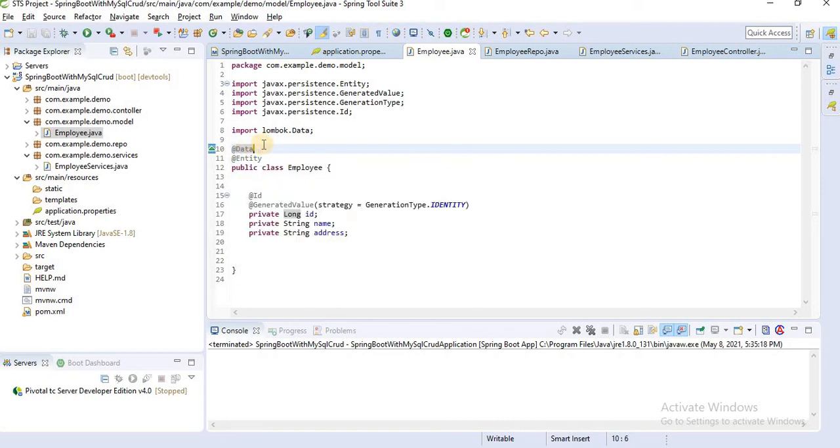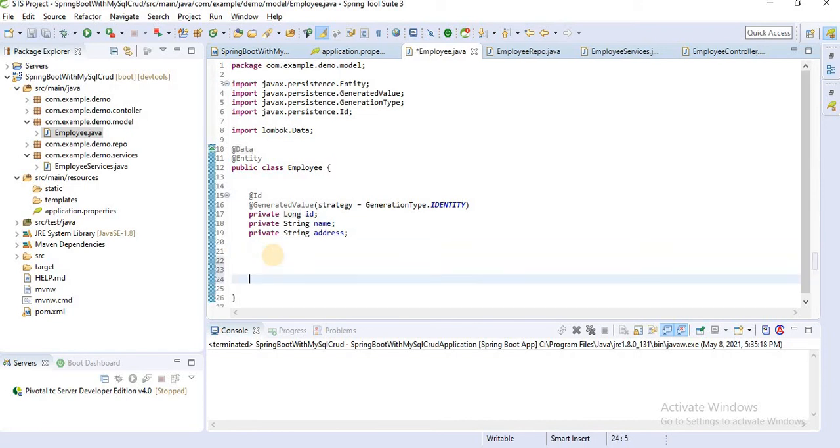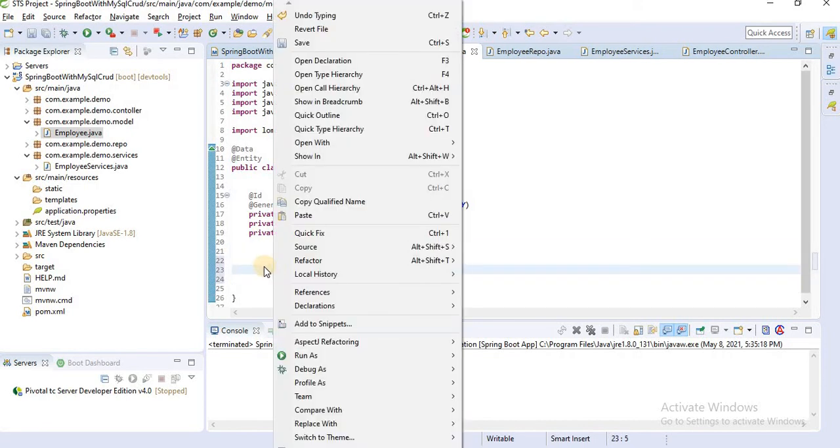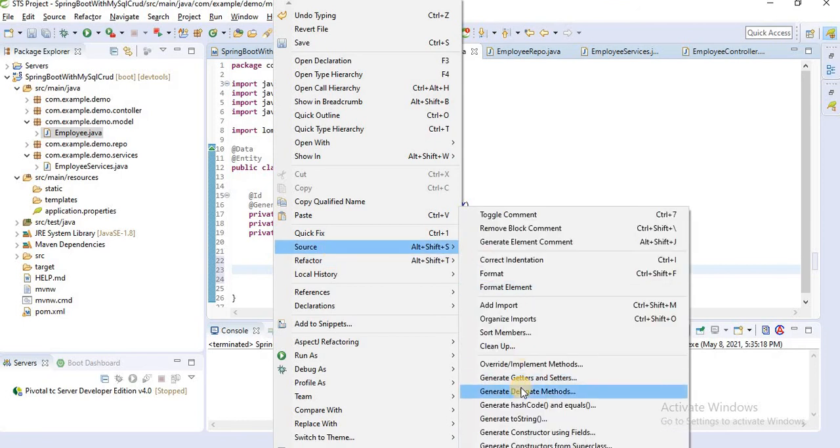Let's see, but in your case Lombok may not be working, because for Lombok we have to do some settings in our IDE. I'll show you in the next video how to do that. For the time being, you can just right click here, go to source, and generate getter setter.